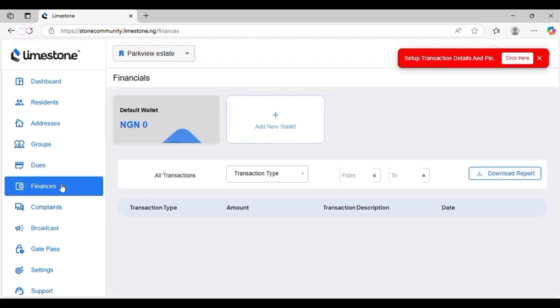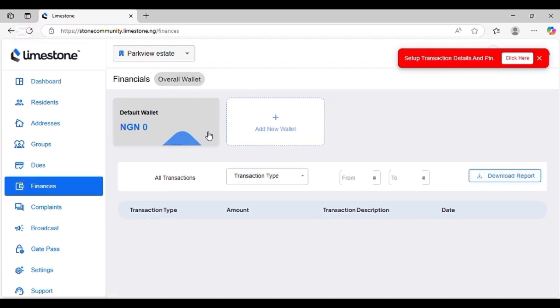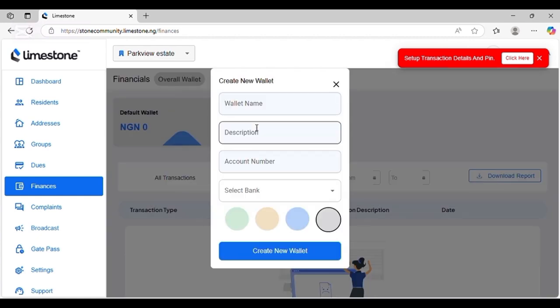So the finances is the next feature. On this finances page, you are able to track all of the financial inflow and outflow based on the wallets that you have. So we have a multi-wallet system that allows you to create multiple wallets. By creating multiple wallets, it basically means that if, for example, in your estate you collect a due that is meant for maintenance, that is 100,000 naira every month, and there's another due that is for security, that is 10,000 naira every month, instead of all of the money being paid into one wallet, and the finance team having to sit down and start sorting which money is for which purpose.